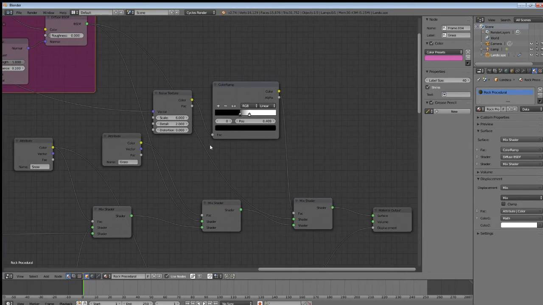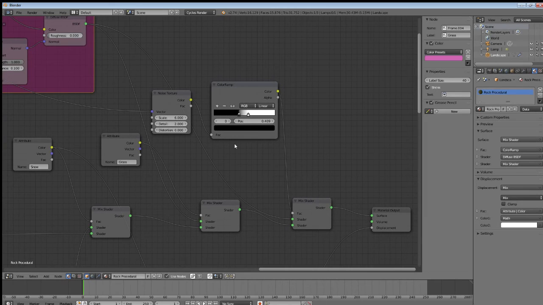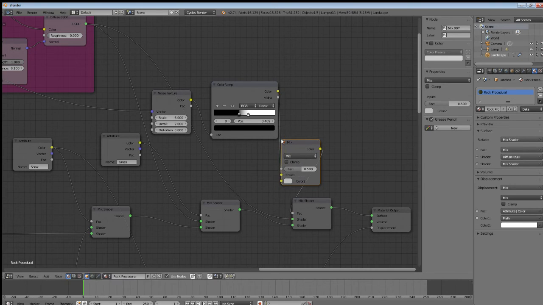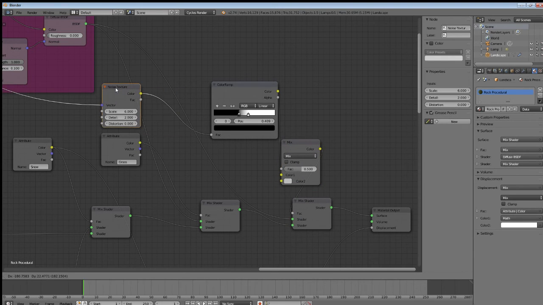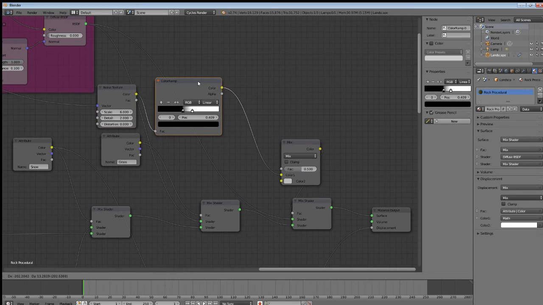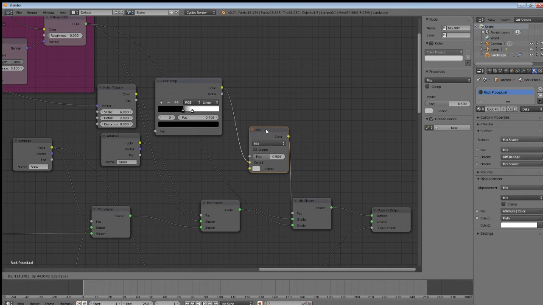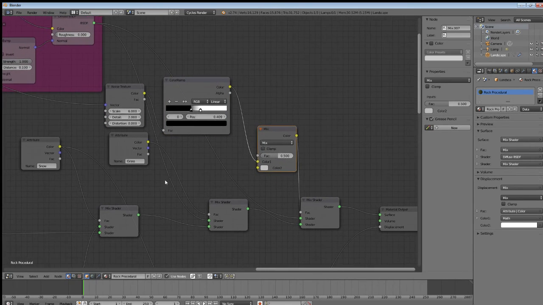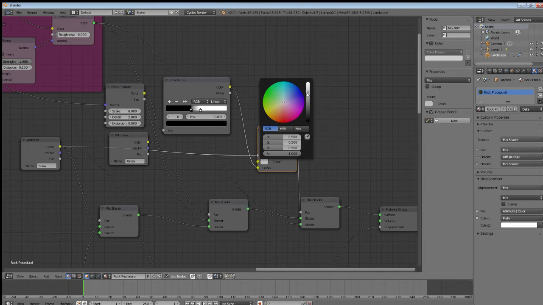So there should be a pretty easy way to solve that, and it's going to be with a mix RGB node. So add color mix RGB. Plug that in. Let's just bring these back a little bit. So there's our mix RGB, and this is our snow. So let's plug in our snow to the factor value, and we're going to plug this into the bottom, and we're going to make this white. Right like that.